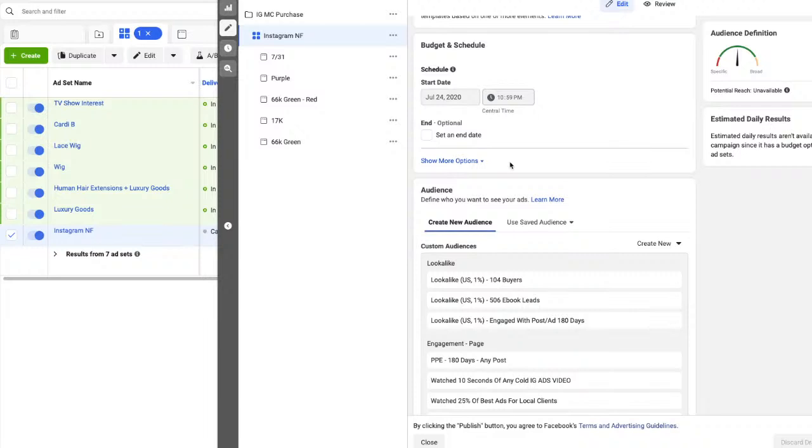How long should we run ads before seeing results? That's not really a question that I can answer. It's just too many different variables. I can kind of give you guidance on what you can look for.